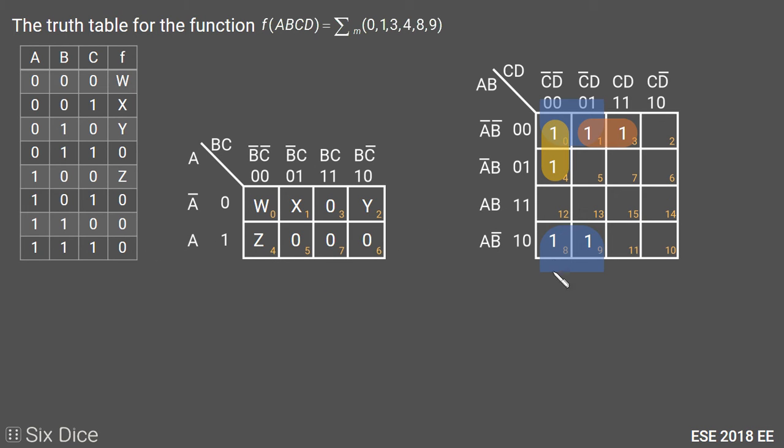So here we need to minimize this K-map and also minimize this K-map, and both of them should give us the same function f here. We will assume values of w, x, y, z to get the same minimization from both K-maps.